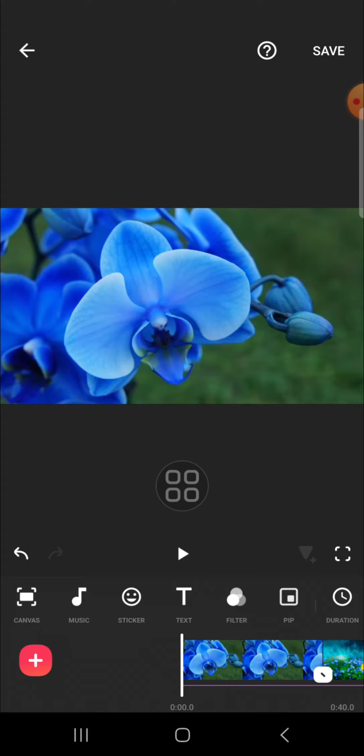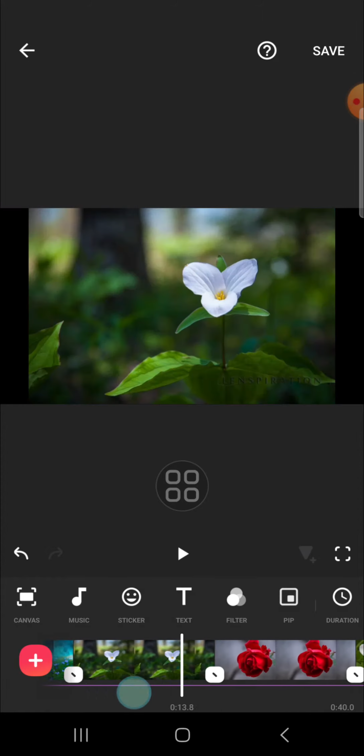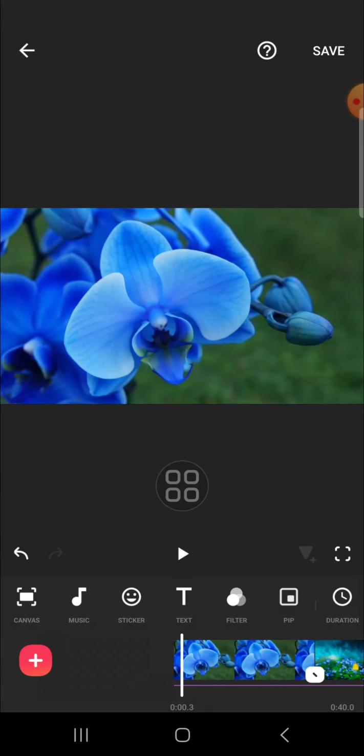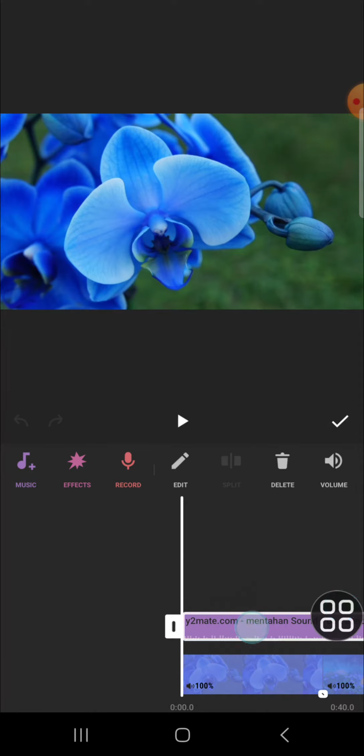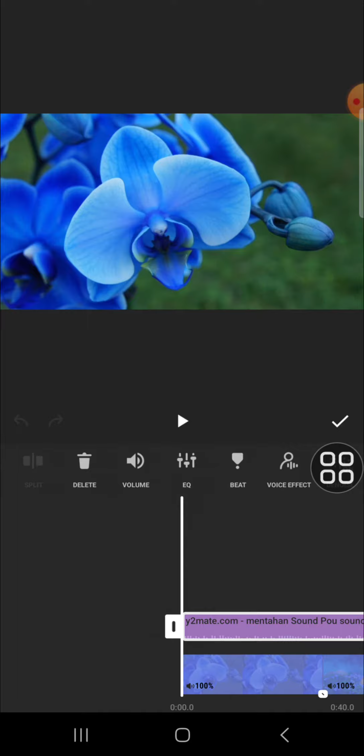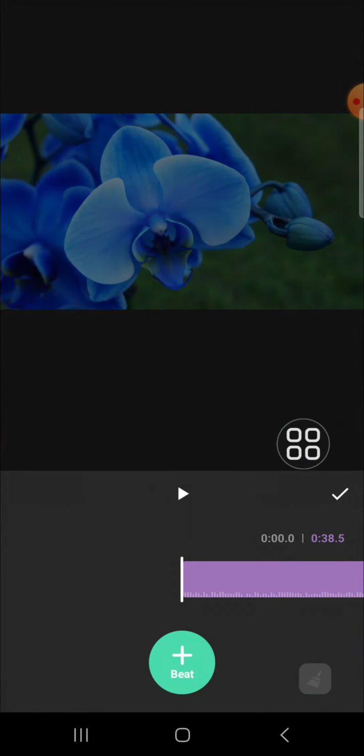Here I have created a project in my InShot application and I have added some clips to my InShot project. And here, as you can see, I have added my audio as well, and we're going to mark this audio beat. Okay, first thing first, we can tap on the audio and we have to select the beat option right here, and here we can add the audio beat to this audio.